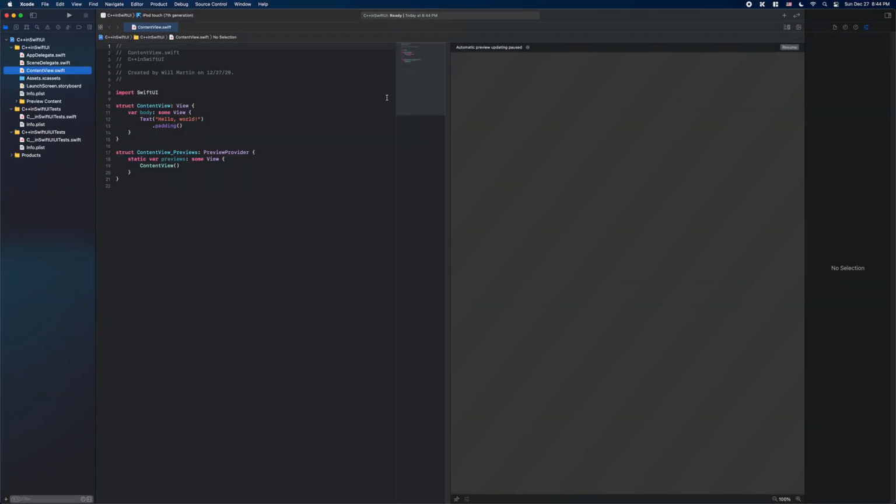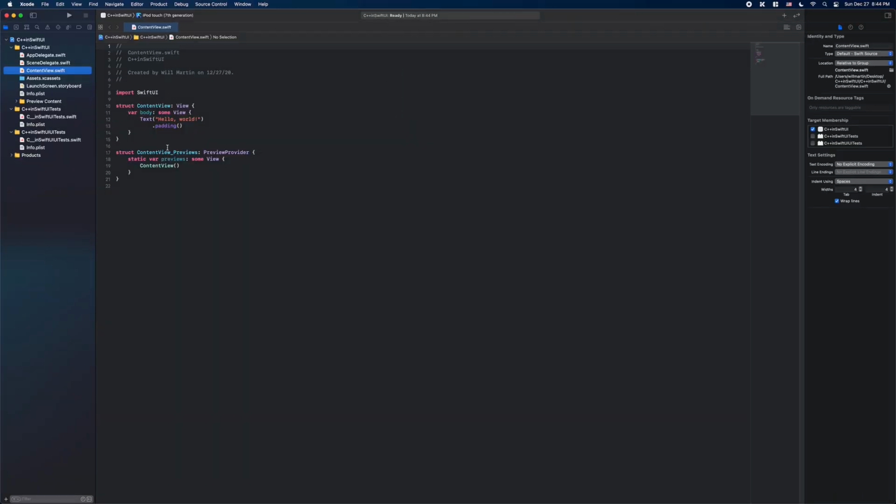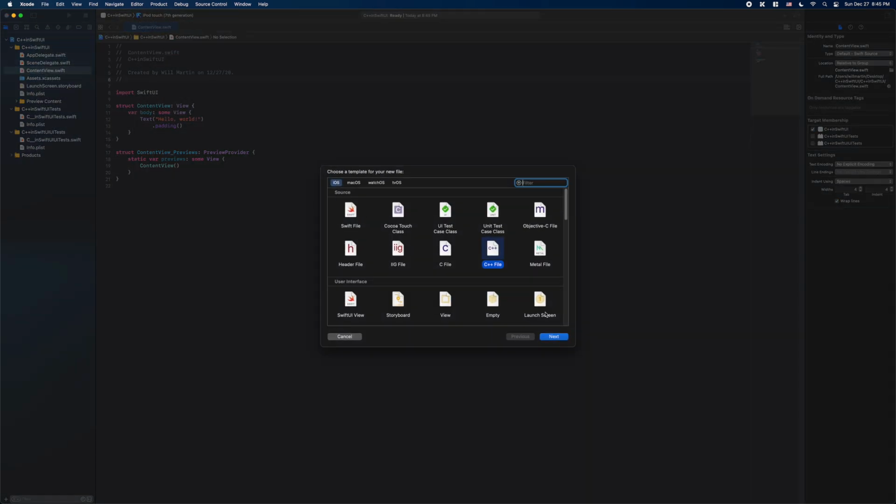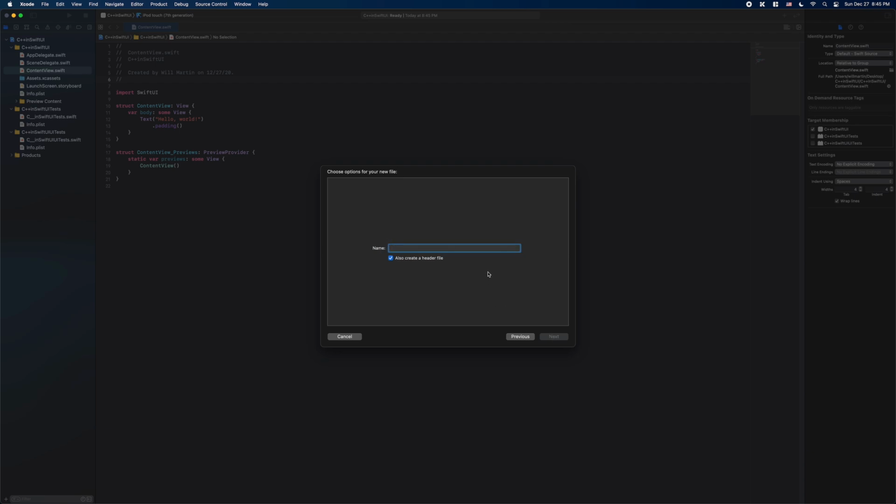Okay, so here's our Swift project. Here's our content view. Pretty standard stuff in here. Not really much going on. And then, of course, if we ran this, we would just see a nice little hello world on the screen. So the first step to using C++ in Swift is to actually have some C++ code that we want to run. So we need to go ahead and add a C++ file to our project.